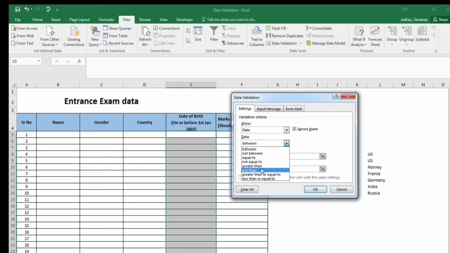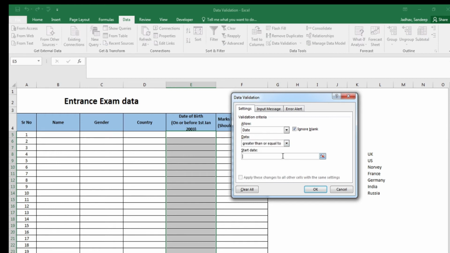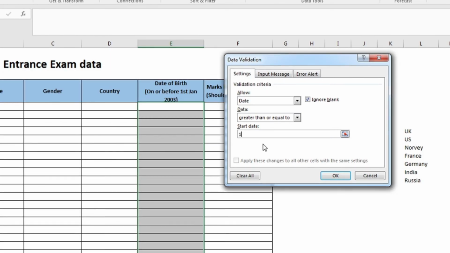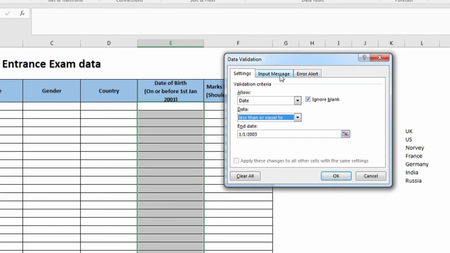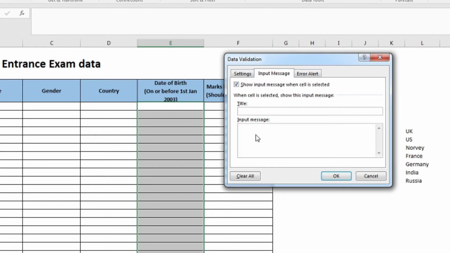The option that I am going to select is less than or equal to, because here the restriction is on or before 1st Jan 2003. So less than or equal to 1st Jan 2003. So I'll put the date 1/1/2003. So less than or equal to 1/1/2003. I'll put the input message here.